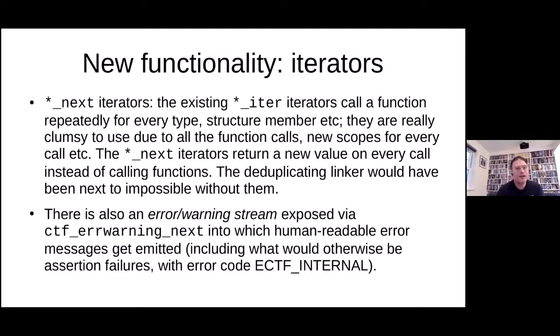Other new things. There has long been a way to iterate over things. Even the Solaris implementation had this. You could call something to iterate over structure members, and it would call a function for you with every member one at a time. This is when I came to write the deduplicating linker, which used this a lot. It was incredibly clumsy because a new function was called for every structure member.